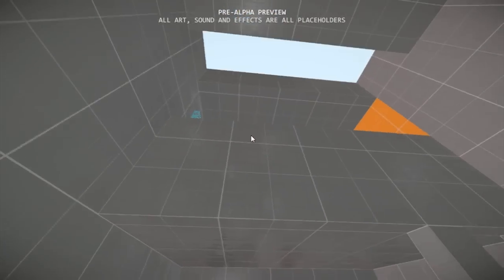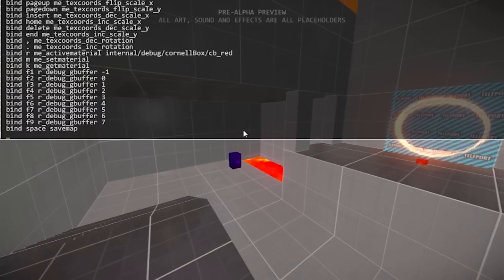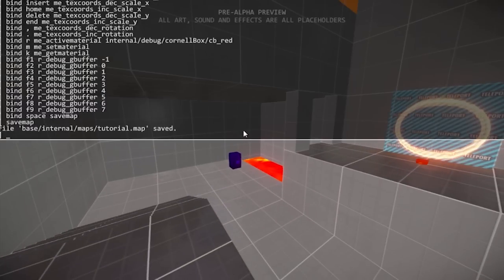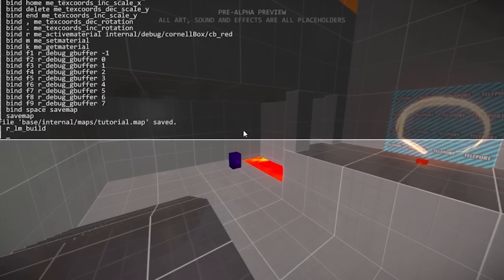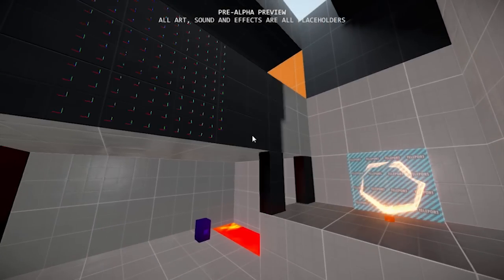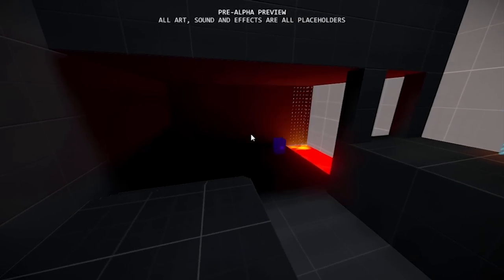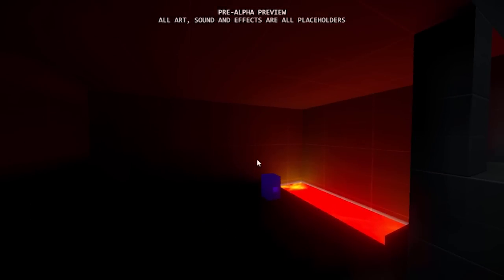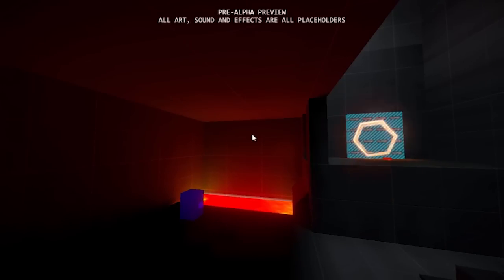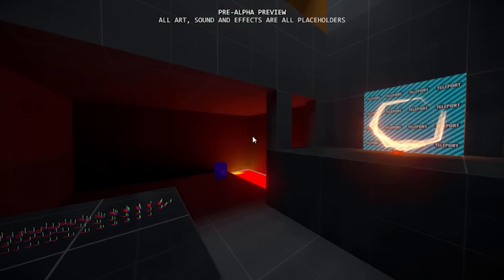Now's a good time to probably, with those teleporters placed and they'll be emitting light, to not forget to save the map, but to also build lighting. Now we can see immediately down here, just based on the direct light alone, that we're getting a lot of cool light from that lava.